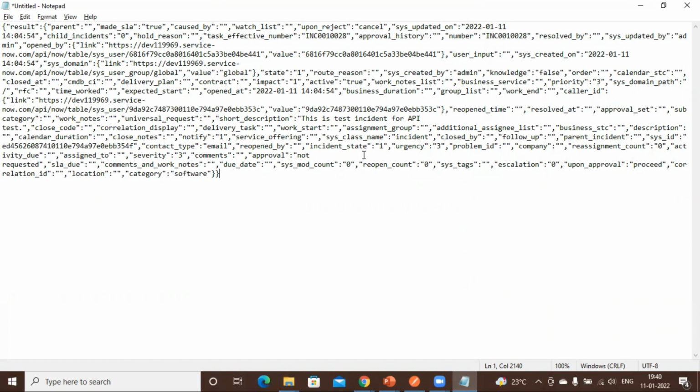So in this way, we can create a record and also fetch the details. I have just used ServiceNow in order to help you understand how we can use this REST web services command. In case you are working with any other applications, the method would be the same only, and you'll be able to use this API for it.